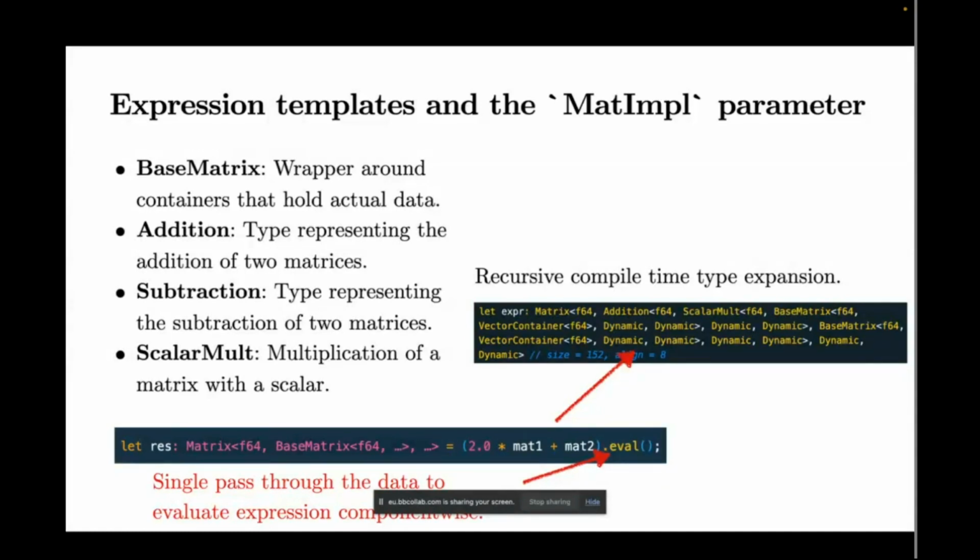If we want to evaluate the whole thing, you use the eval parameter, and then it does a single pass for the data to evaluate this component-wise. The way the evaluation works is each mod implementation has a get routine. For addition, get says: get the element from matrix 1, get the element from matrix 2, and add them together. This way you get a single pass and a nice recursive implementation of these operations without having to do multiple passes or any kind of allocation, like Eigen does in C++. And the types are recursively expanded at compile time.